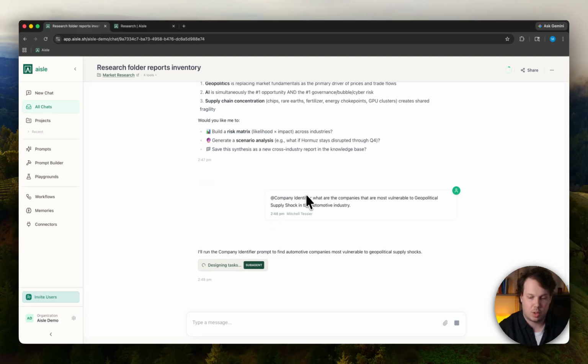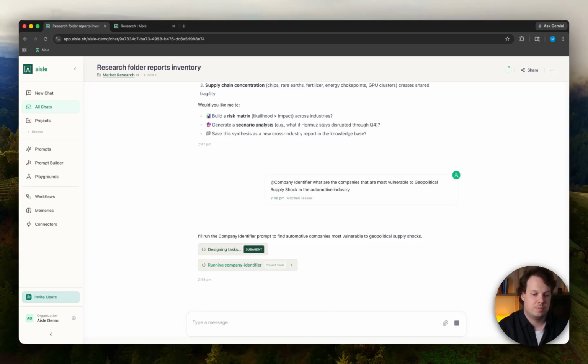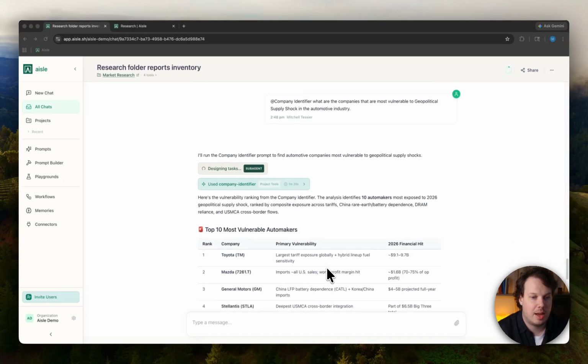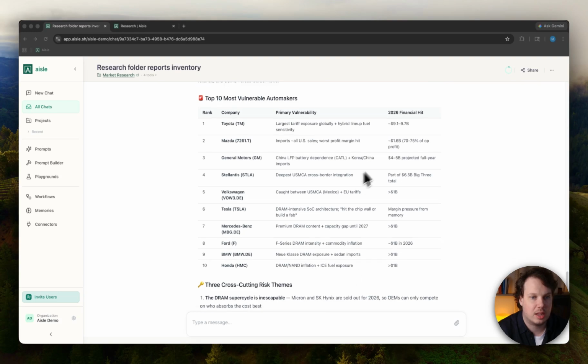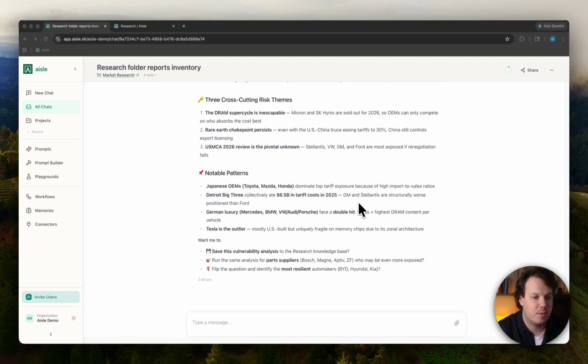Right, now it is using that prompt, which again, we connected as a memory here, launching the tasks as a sub-agent. Cool. And that prompt has returned these companies and ranked them by who is the most at risk for that area.